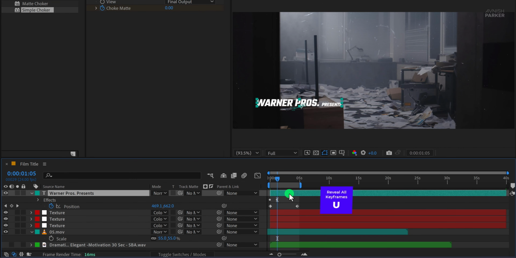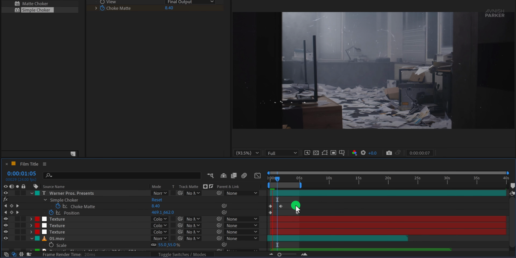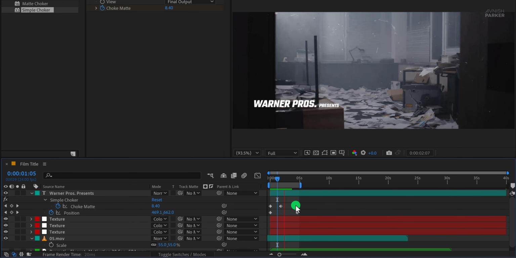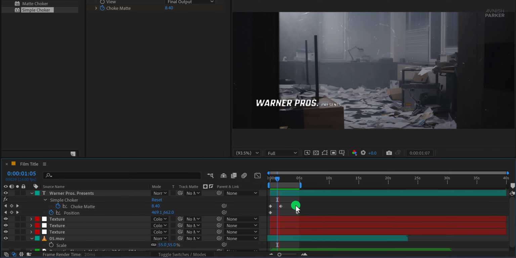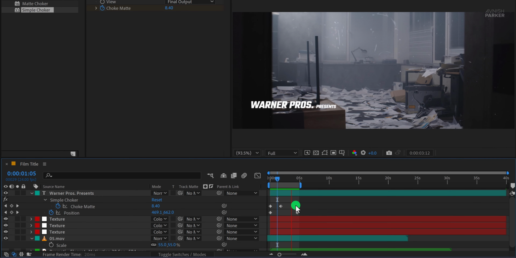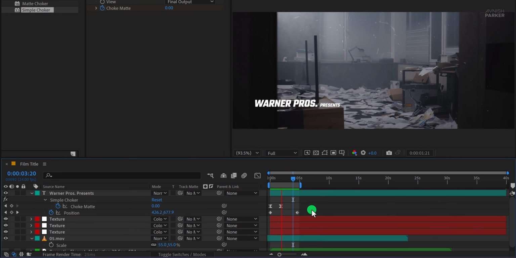Now open the keyframes and adjust them if required to get a better timing. Check the animation, and this is looking much better. Of course, you can experiment with different types of animation, but for a cinematic style, I'm keeping it simple. Select the choke matte keyframes and press F9 on your keyboard to ease them for a smoother motion. Great, this is looking much more polished now.